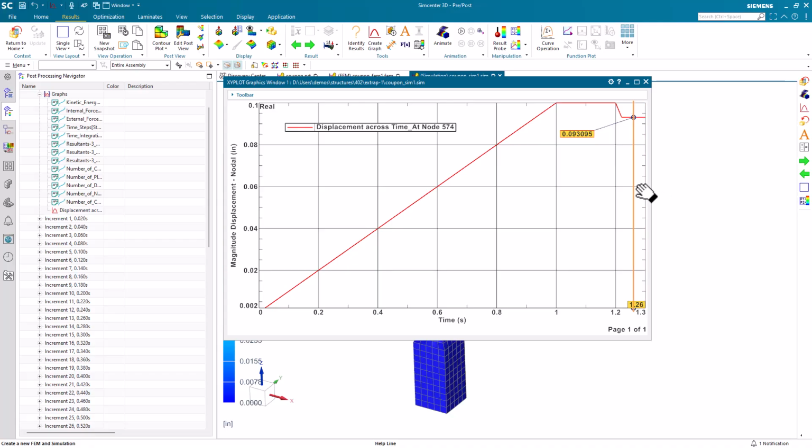And that's how to release an enforced displacement constraint in a transient nonlinear plastic analysis to see how much the part springs back after the load is released.